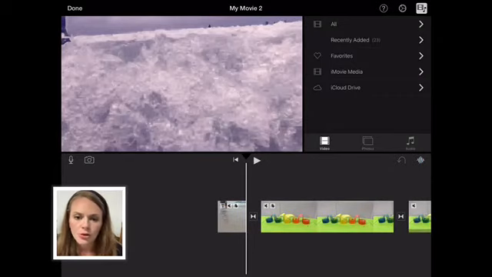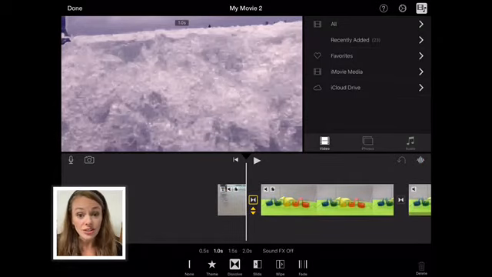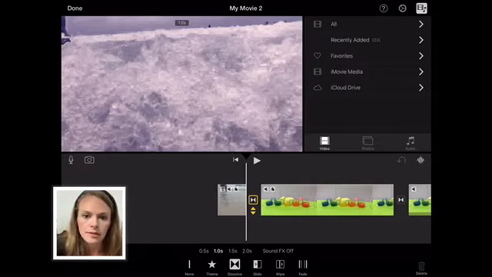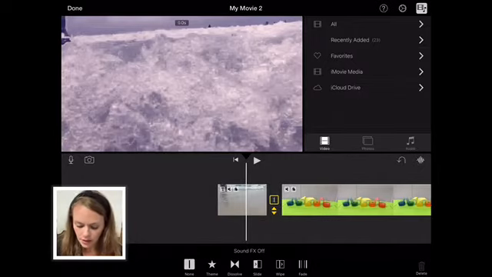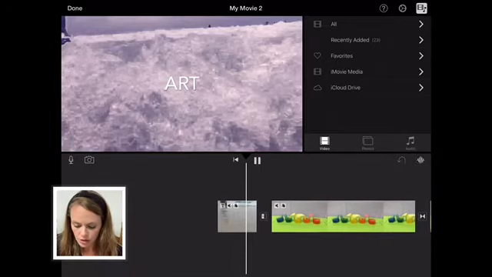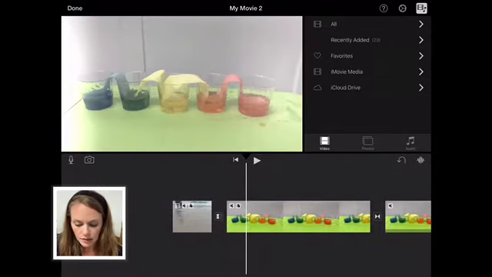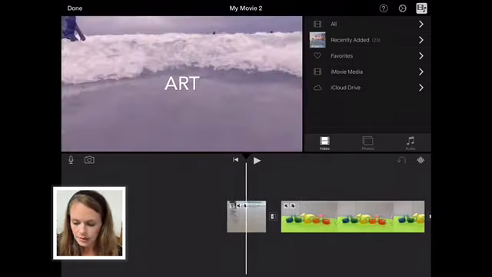Now I want to show you how you can change the transitions between your clips. If you click on the two triangles that look like a sideways hourglass, you'll see that there are different types of options that you can choose for your transitions. If you see the single bar, that means that there is no transition, and you can play around with these and see what you like best.